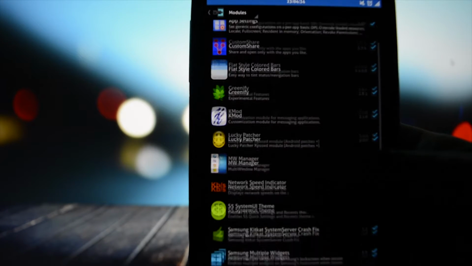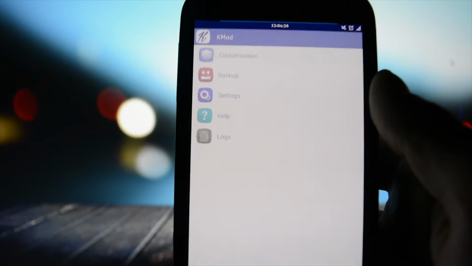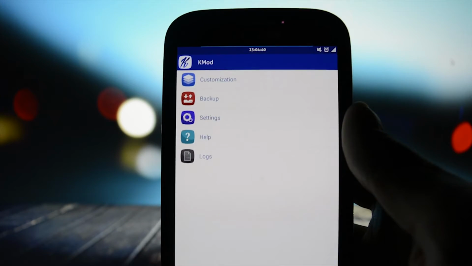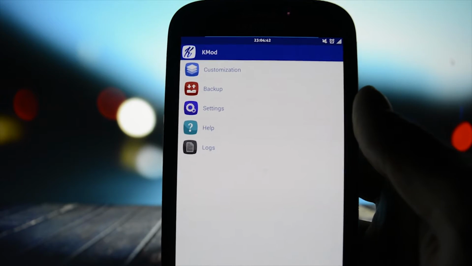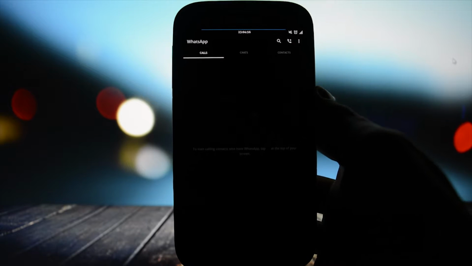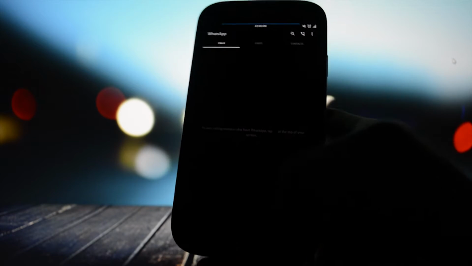Then you'll have Kmod, which is an application that allows you to customize your WhatsApp theme. I won't show you this, I'll just show you the calls menu, because I have some private. So this is how my WhatsApp looks like. It's total blackout. For me, this looks far better, so I set it to all black.